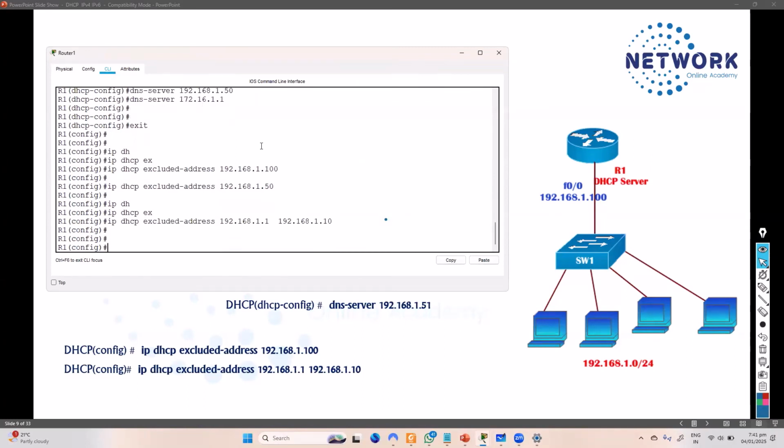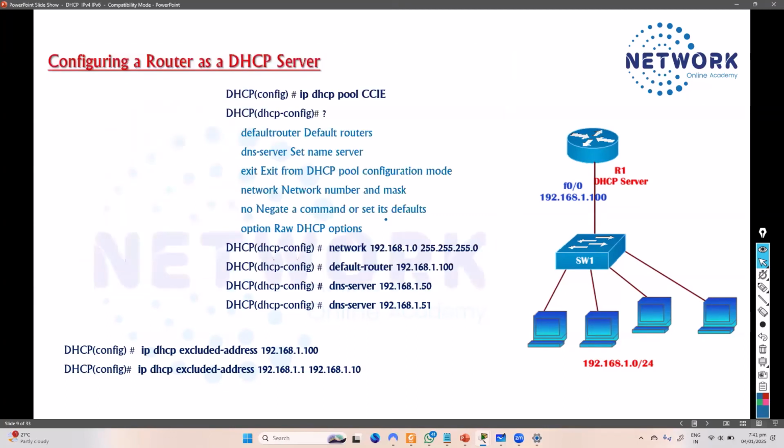I don't actually have 1.1 to 1.10, just assume that they are the IPs used for switches, maybe some servers, an FTP server, some other servers. I'm going to exclude them, which means when it is assigning the IP, it will not give those IPs to the client. That's it. Very simple configuration, simple and straightforward, with 5 to 6 line commands. Now going to the verification.